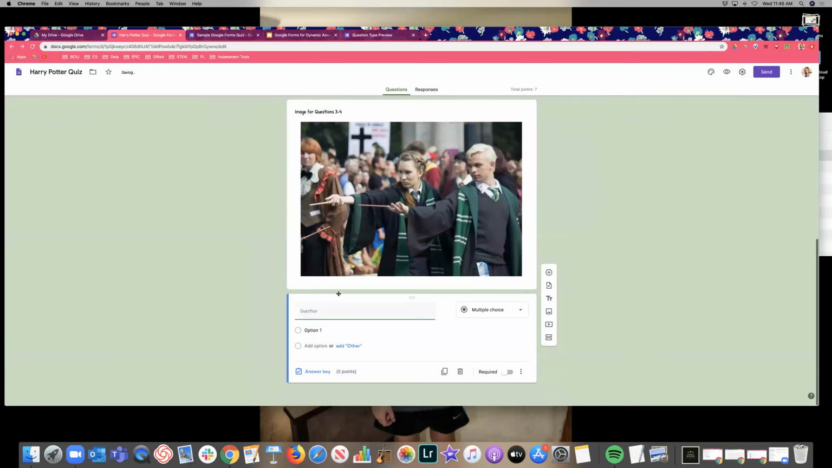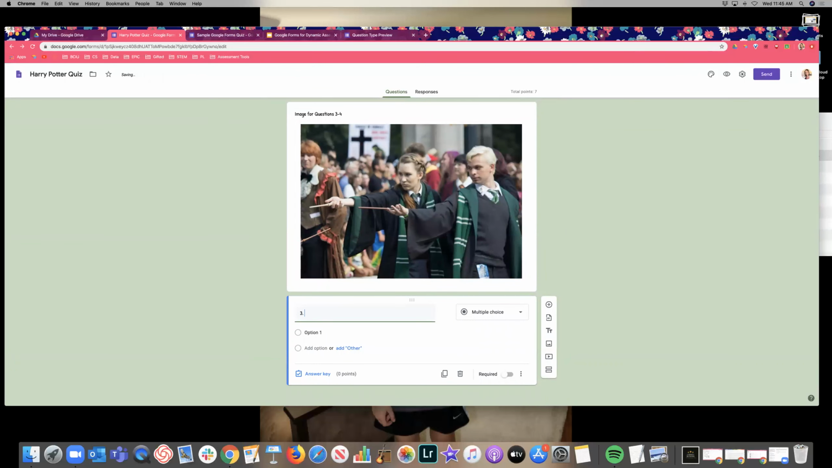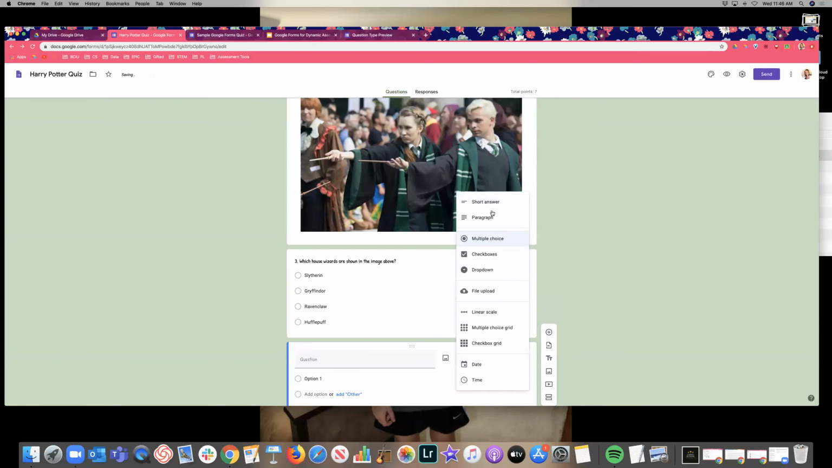So now I want to say question 3. Maybe you want to number your questions too, because they're not always numbered when you do that. Which house wizards are shown in the image above? It would be, of course, Slytherin or Gryffindor or Ravenclaw or Hufflepuff. And the other question I'm going to add is a short answer. Name one soul. Oh, maybe that would give it away. It's good this is pretend here.